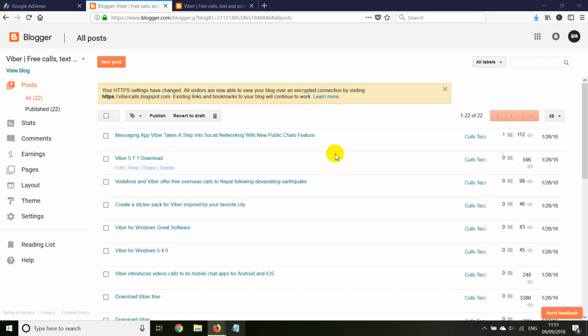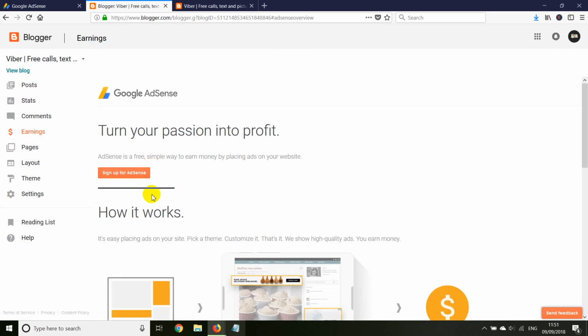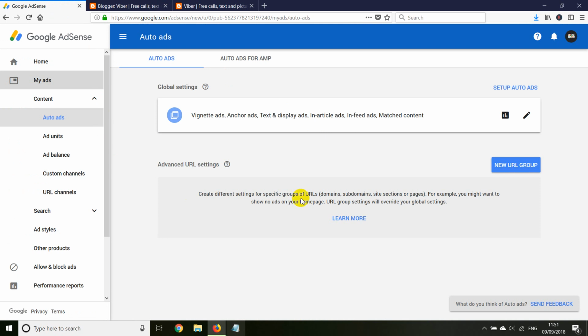First things first, many people go to the Blogger dashboard, click on earnings, and an orange button shows that the connection is available. Basically it shows an app, so it's fine. Sometimes it doesn't show up. Then what to do? If you have a full AdSense account, as I have myself, I'll be showing how to do that.